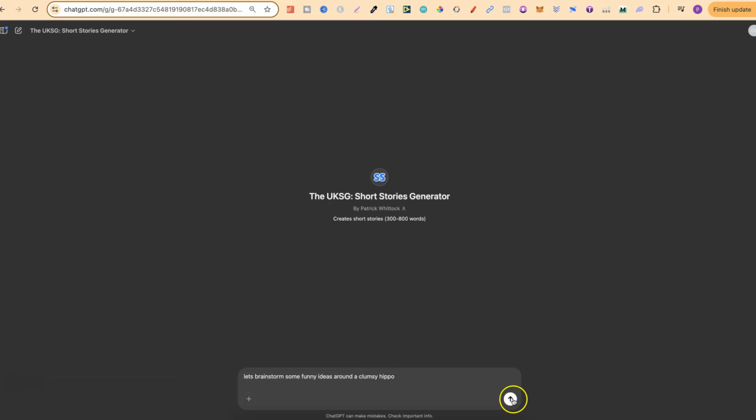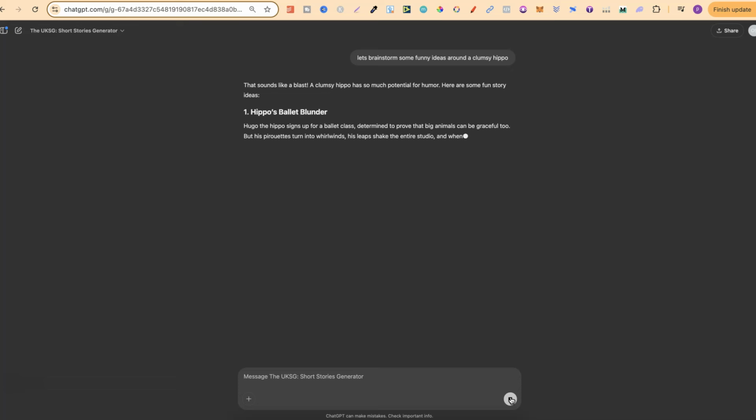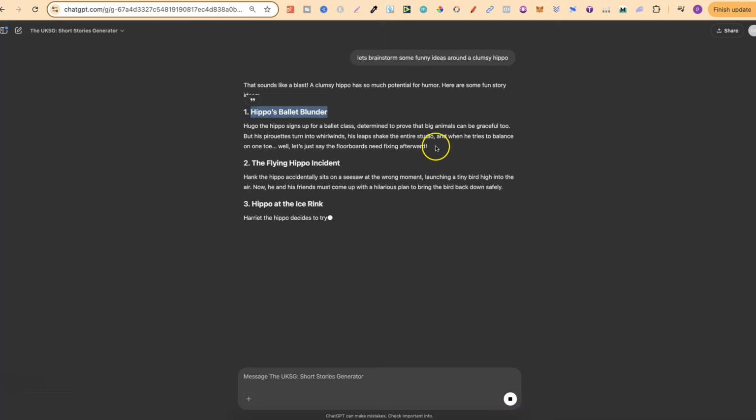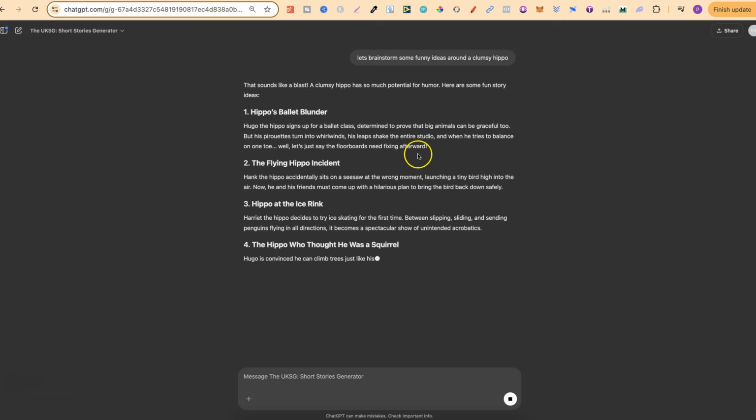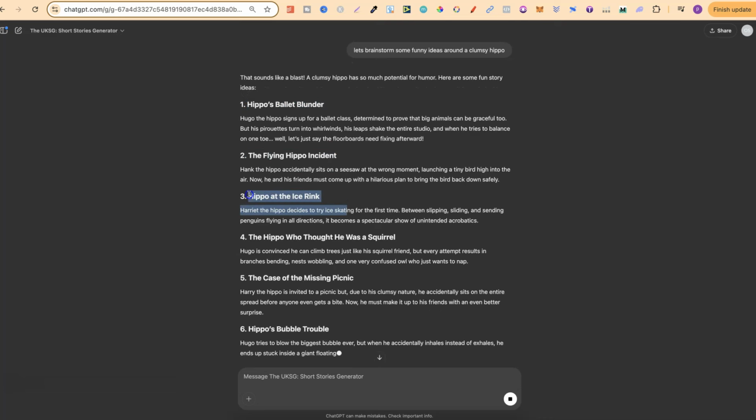So now it's going to start from here, and let's see just how quick we can come up with a little unique, funny story all around a clumsy hippo. Now with this generator, what it's going to do is give you some title names along with a description of the story. Now what I like to do is not use these first ideas, but dive deeper into the ideas that I like. So this one, let's have a little read.